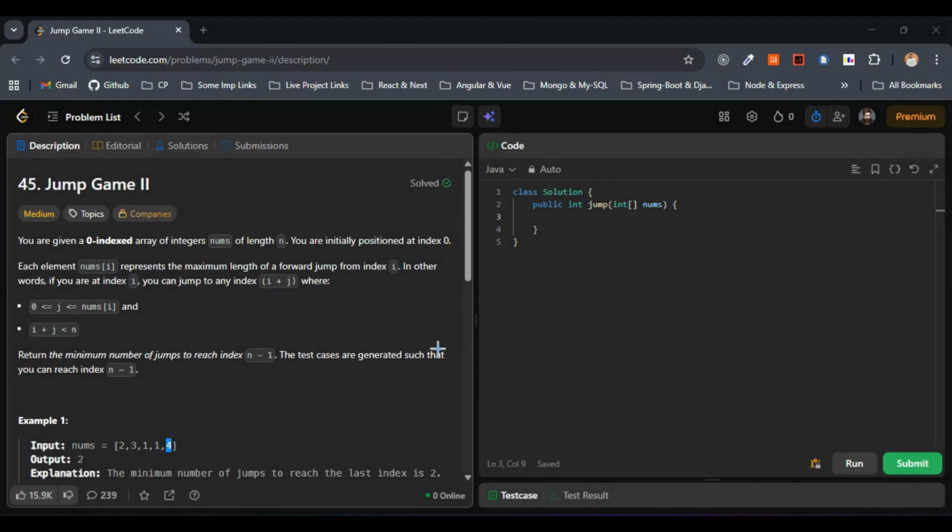Now let's quickly discuss the approach. Let's consider the same first example here: 2 3 1 1 4. We will start with i equals 0, far equals 0, end equals 0, and jumps equals 0. These are the 4 things that we'll be going with: far, end, jumps, as well as i.